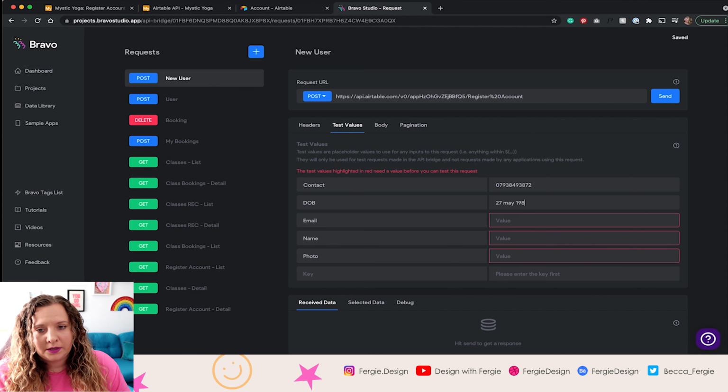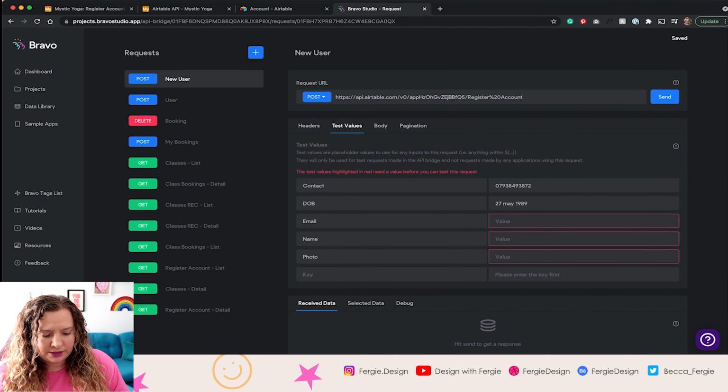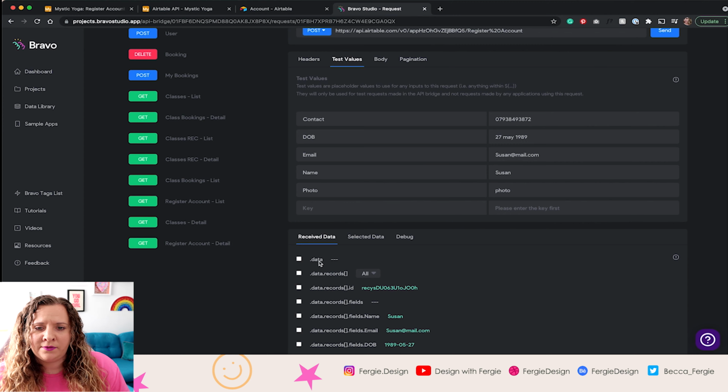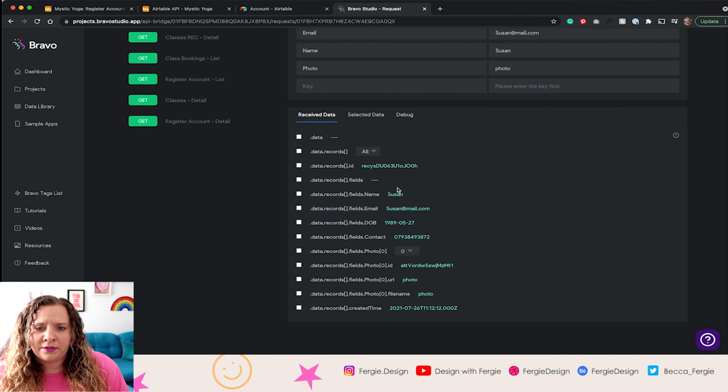For email, we're going to put susan@mail.com as an example. So this is Susan. And then for photo, we're just going to put the word photo in here for now. So when we go ahead and hit send here, you'll notice the bottom of the screen, something's changed. So underneath received data, you can see that this record was received by Airtable.